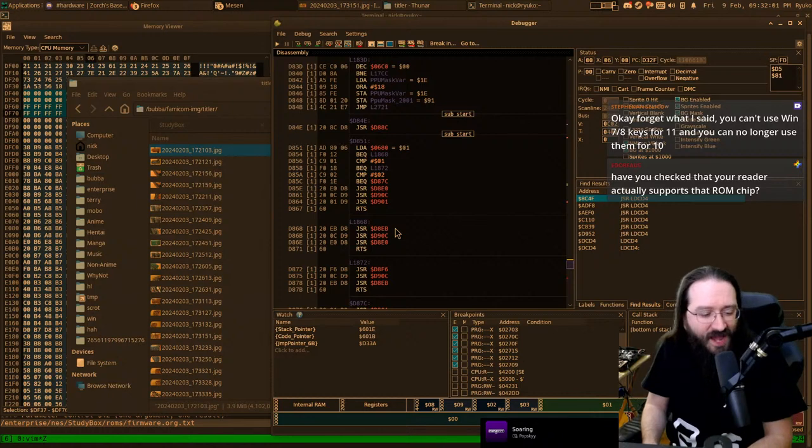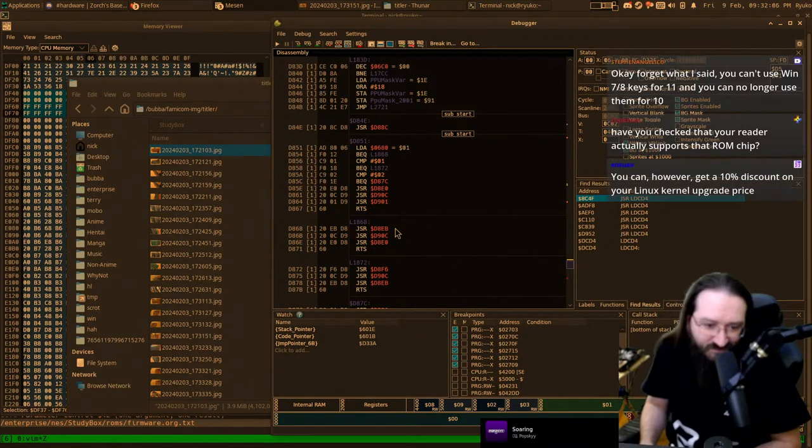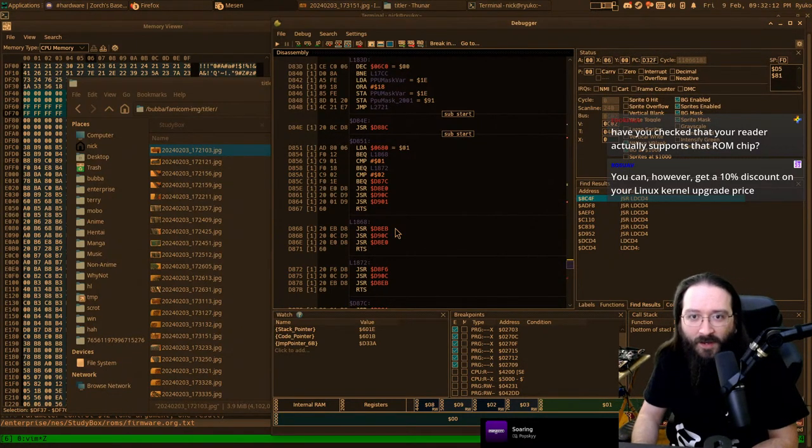Have you checked that your reader actually supports that ROM chip? That's the thing. This was under $100, this here, so whatever.